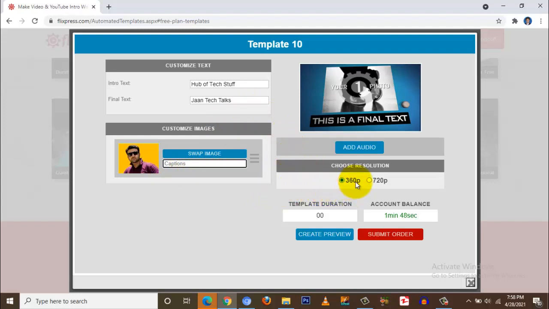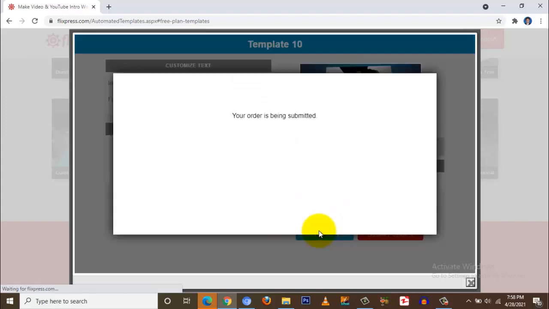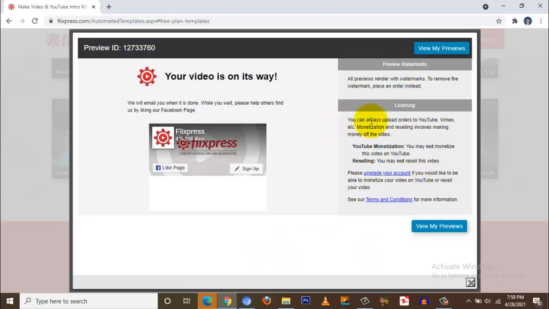I will use 720. This quality 360 is better, but I want to get the best quality. Create preview option. After setting image, text, and this option, you have to create the preview. Here is the audio option as well. If you want to add an audio file or some background music, here is also an integrated option. It's better to choose this option, but I don't want to add any music, so I have to create a preview option. To check this, you have to read these terms and conditions and click on view my previews.